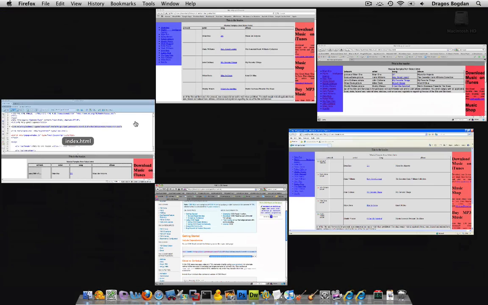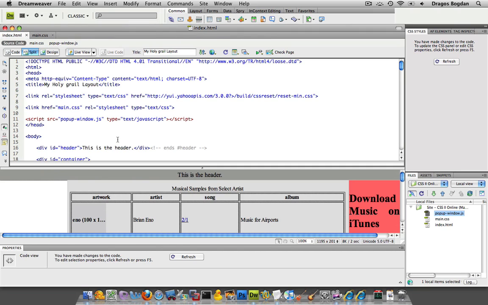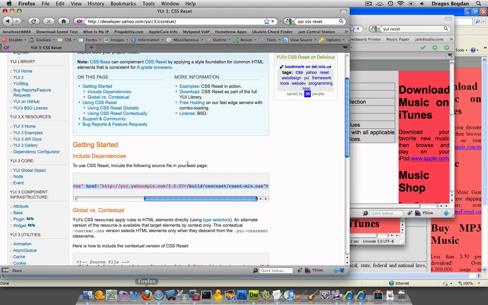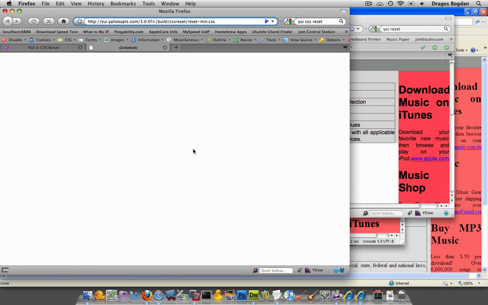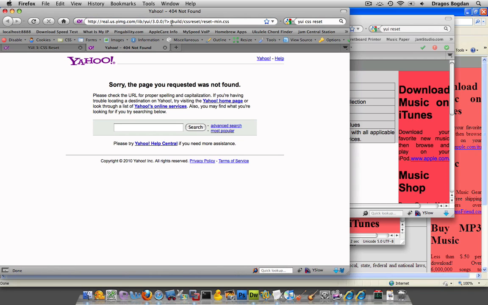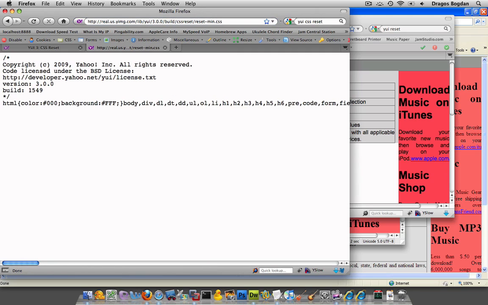Actually, I don't even think this YUI reset's working, to be honest with you. I do not believe this is working. I'm thinking, could it be that their link is down? It could be. I'm just copying this link and seeing if it's up there. Sorry, this page is not found. There it is. Huh. Look at that.